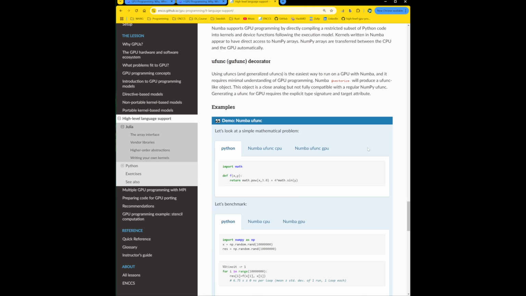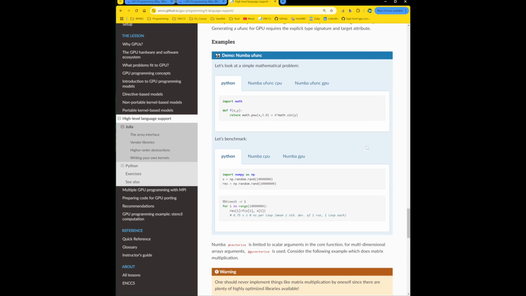We have one example right here. The first is a simple mathematical calculation: math power of x to the power of 3, and math sin of this simple calculation. This is the regular Python version: import math, define the function like this, and call it, and you can get the results. It's relatively easy.